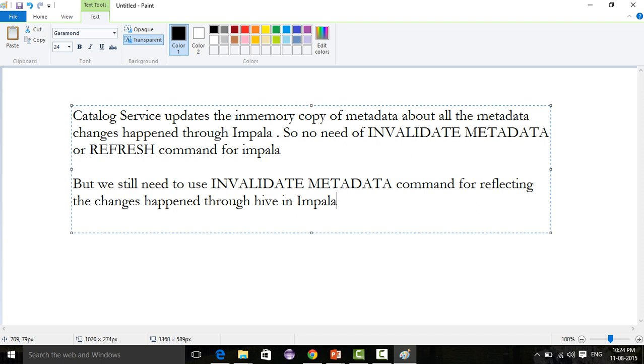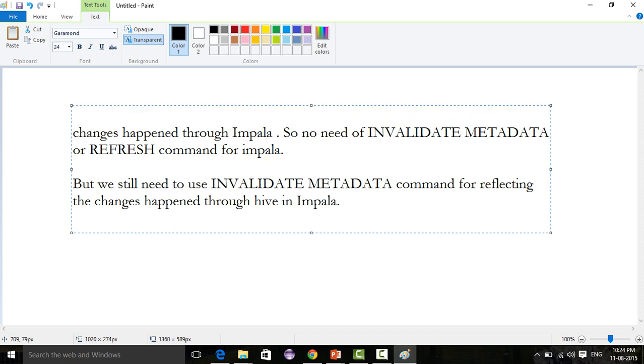So invalidate metadata is required. If some operations happen through Hive, for reflecting the changes in Impala, we still need to trigger the invalidate metadata command. But if any operation happens through Impala, those changes will be automatically updated. The catalog service is responsible for this operation.